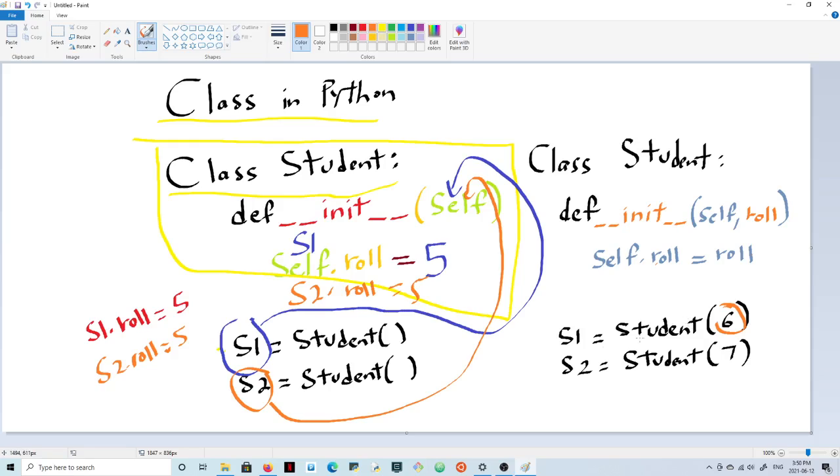So when we try to print S1 dot role now, what will it print? What will happen is that this S1 is going to go up here and be the self. So you're going to have S1 dot role, and this 6 here that is in Student, this param or argument, is going to become the role. So S1 dot role is equal to 6, so you're going to get 6.